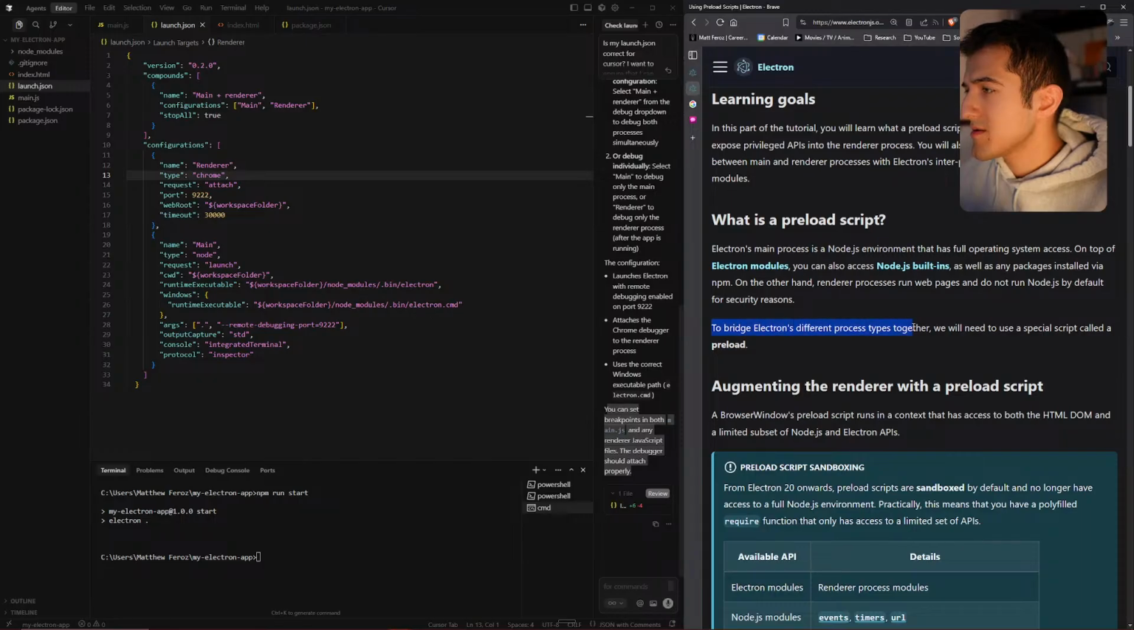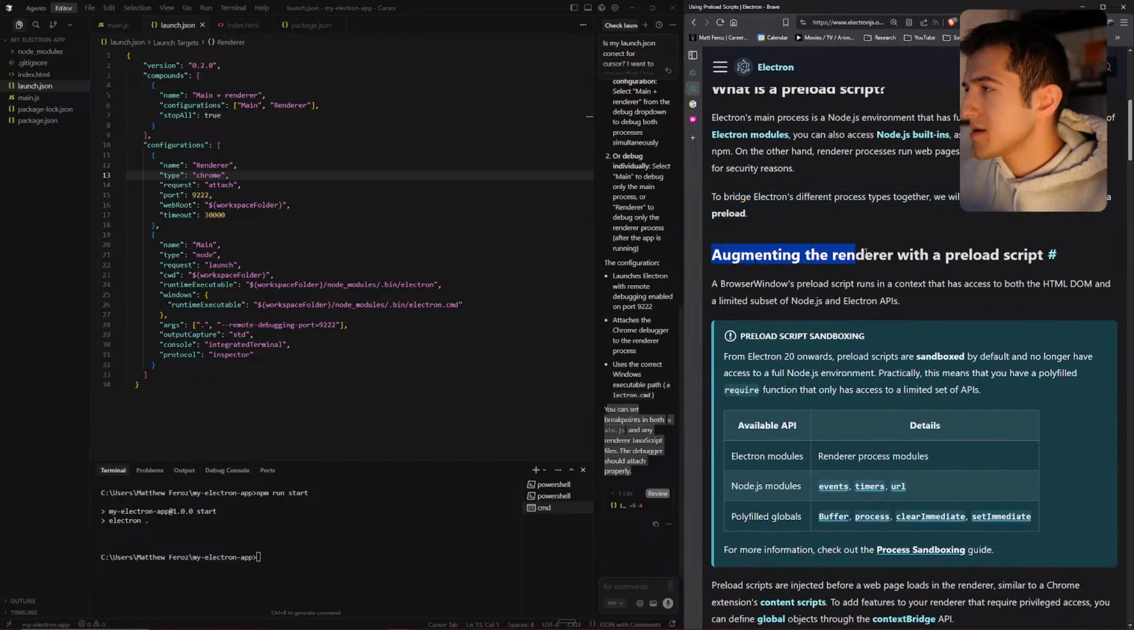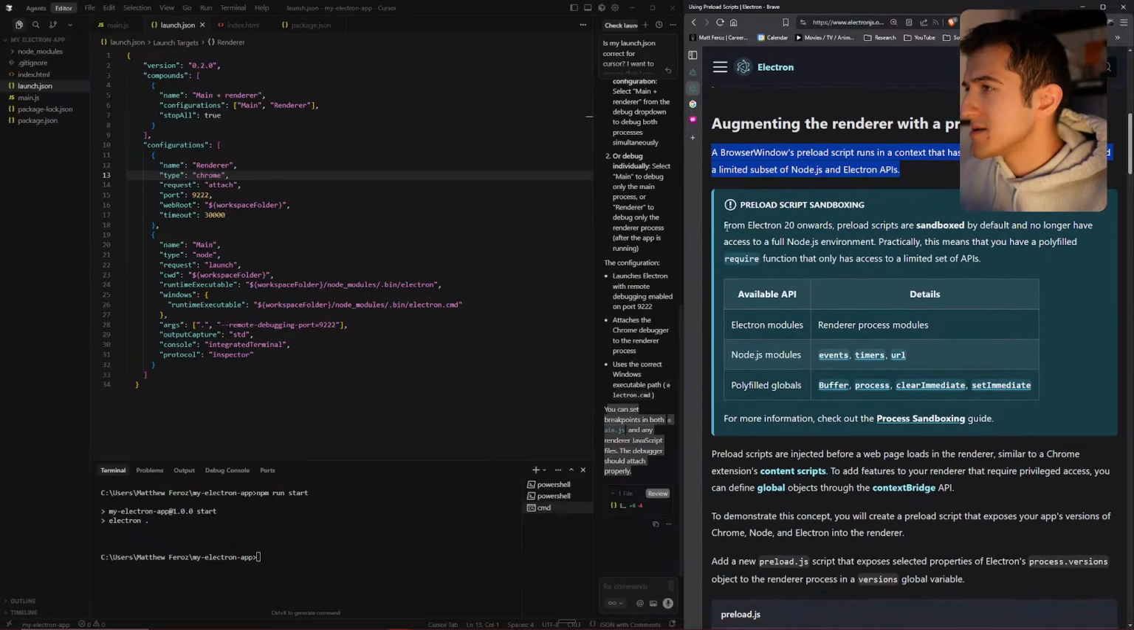To bridge Electron's different process types together, we will use a special script called the preload script, augmenting the renderer. A browser window's preload script runs in a context that has access to both the HTML DOM and a limited subset of Node.js and Electron APIs. From Electron 20 onwards, preload scripts are sandboxed by default and no longer have access to a full Node.js environment. Practically, this means that you'll have a polyfilled require function that only has access to a limited set of APIs.